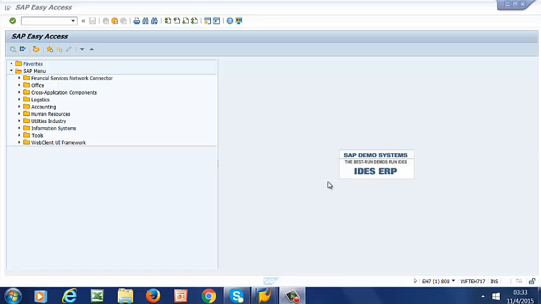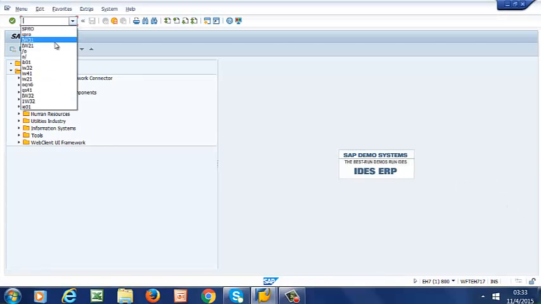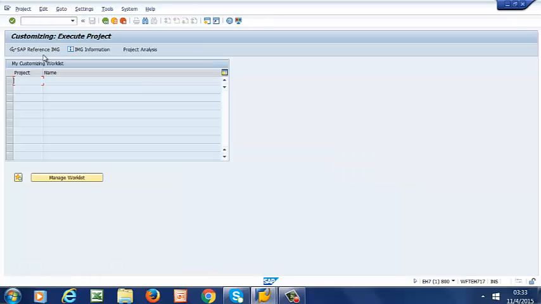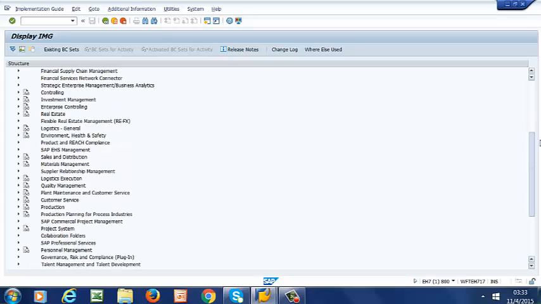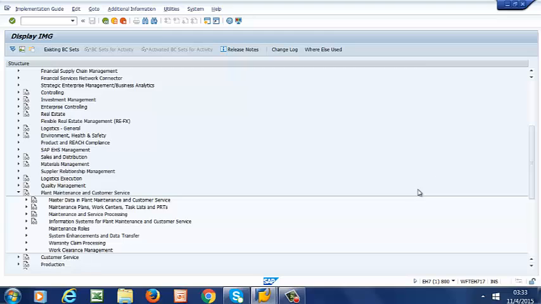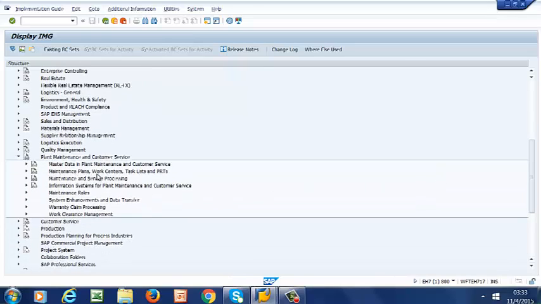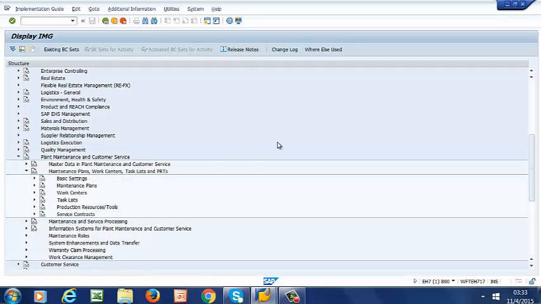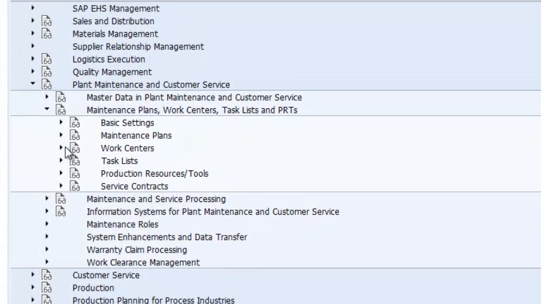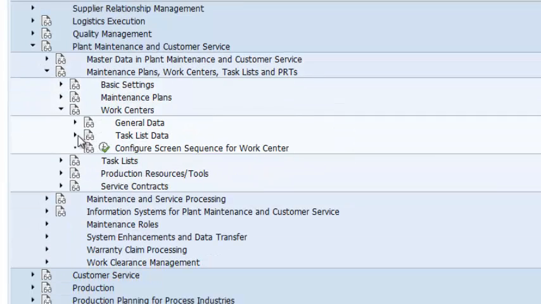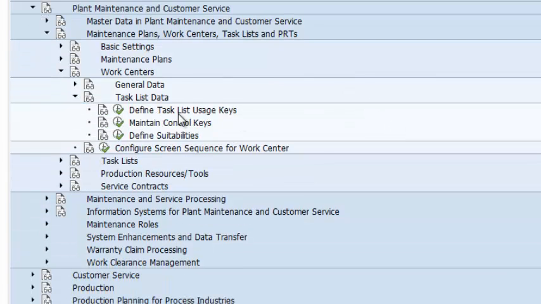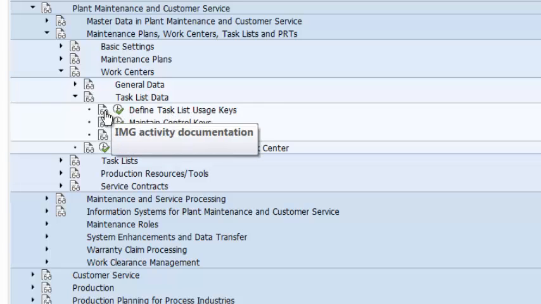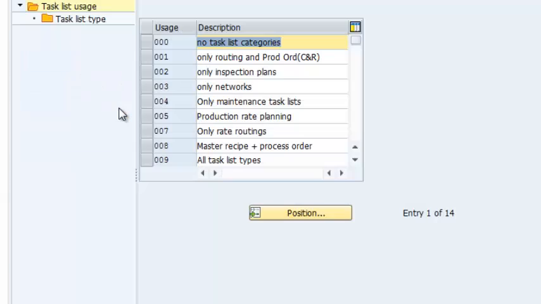To customize usage keys, we go to SPRO, then to IMG. We scroll down to Plant Maintenance and Customer Service, then to Maintenance Plans, Work Centers, Task Lists, and PLTs. We then go to Work Centers, then to Task List Data, and finally to Define Task List Usage Keys. So we go ahead and open that.